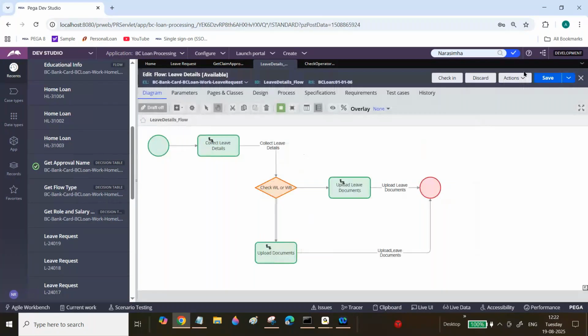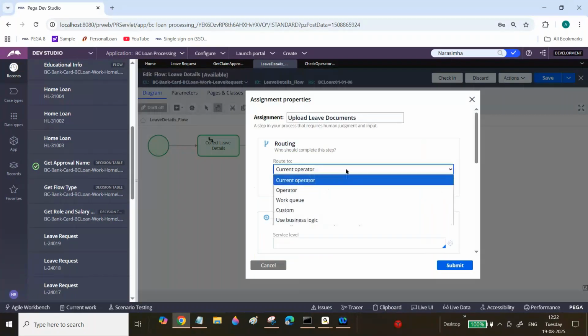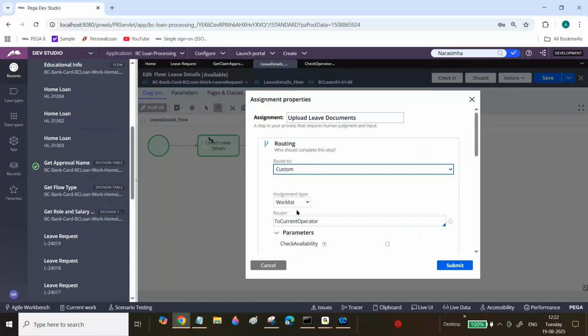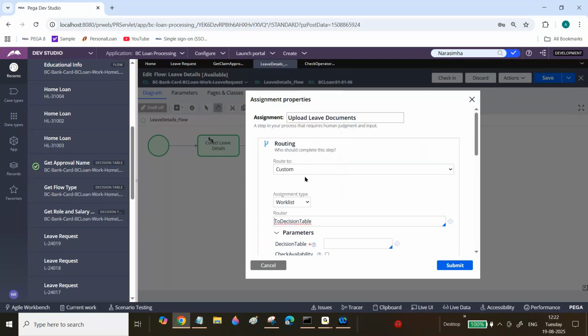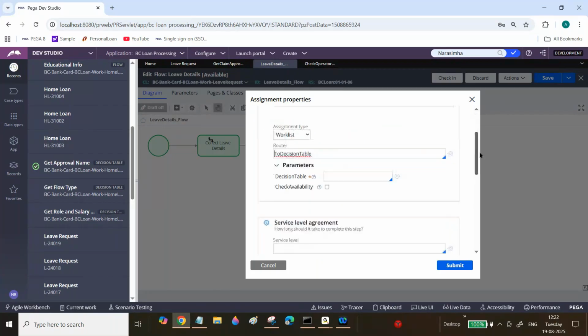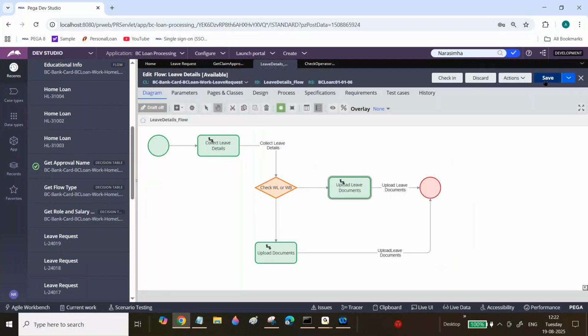Now you're doing here in the flow, based on the condition, routing either to Workbasket or Worklist. This decision table is checking that. The decision table is returning the value. Finally, even if you select the business logic, it will return the operator name or else the workbasket name. Yes or no?